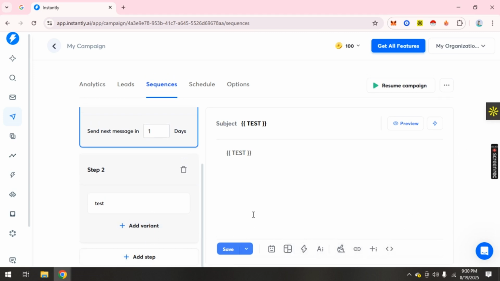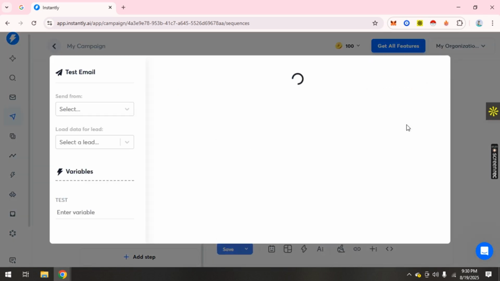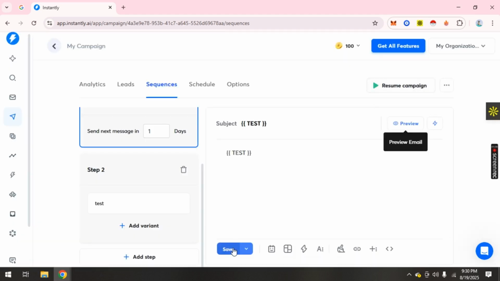Step 5. Once everything looks good, save your sequence. Now, each lead will receive a personalized email that feels written just for them. So that's it.